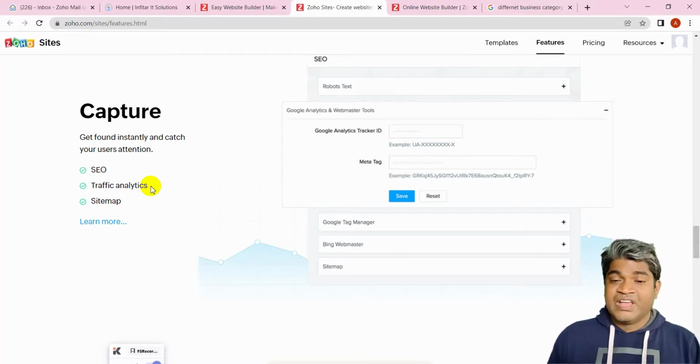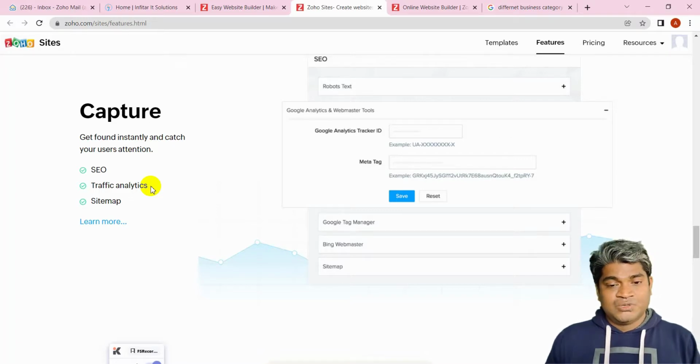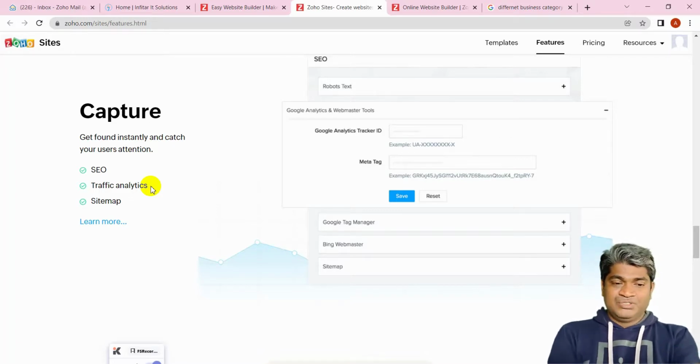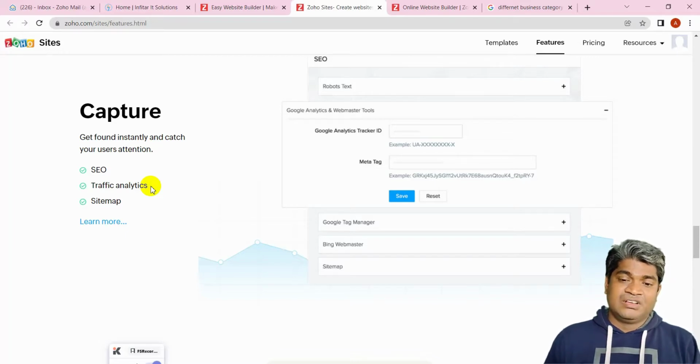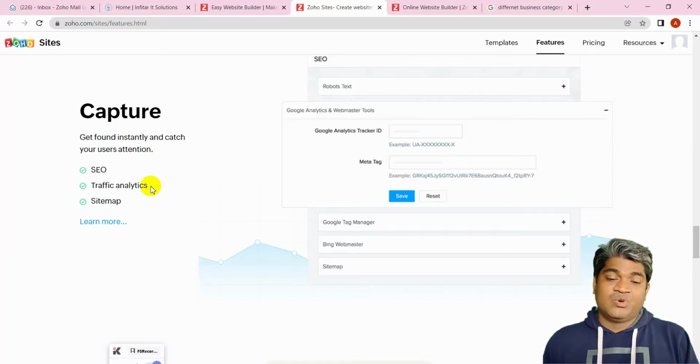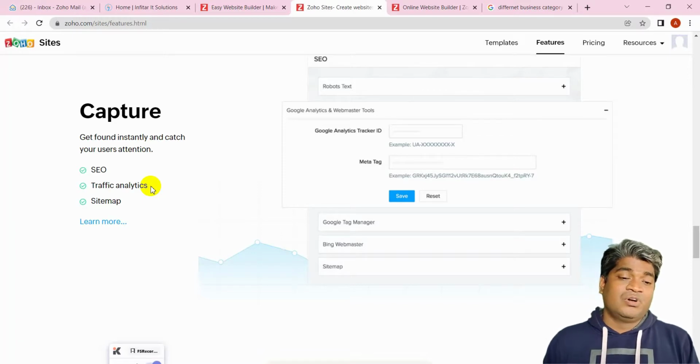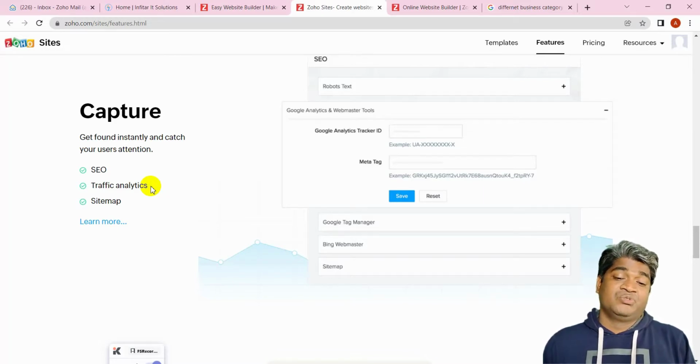Zoho Sites has inbuilt SEO functions, like you can add the title or the description, meta title, keywords. You can analyze the keywords. You can analyze the traffic, how many customers are coming from where. So everything you can do. They are pretty cool features.